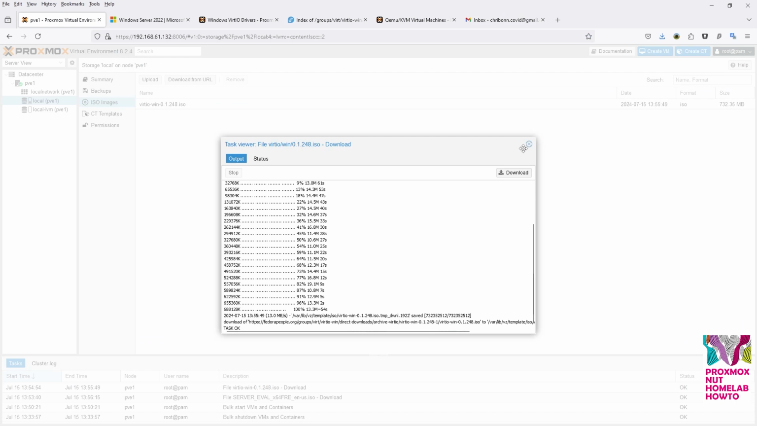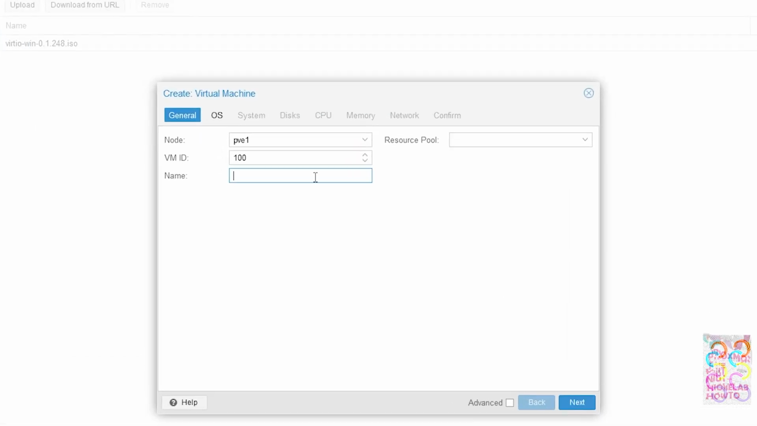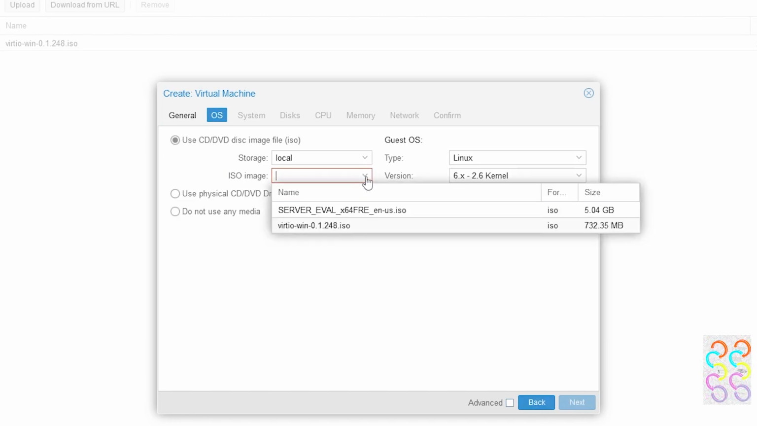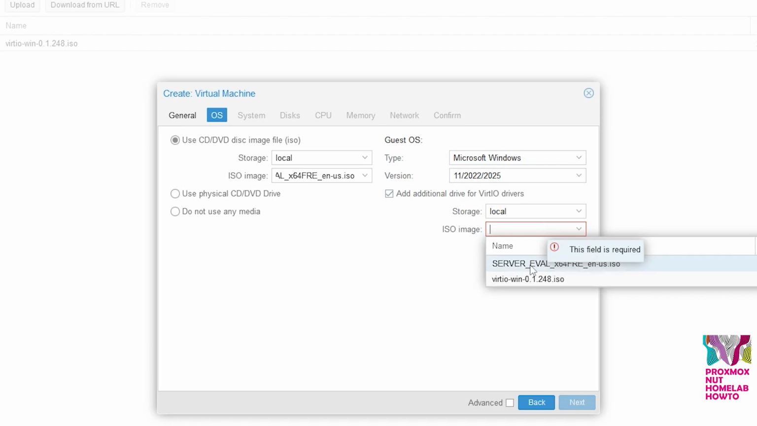This has downloaded. Let's start the process of creating our virtual machine. Let's go through here, create VM. I'm going to call this VM Win22. Say next. I'm going to use the ISO I downloaded as the image. My guest OS is Windows and it's 22. I have an additional drive for the VirtIO drivers, which I have downloaded here.